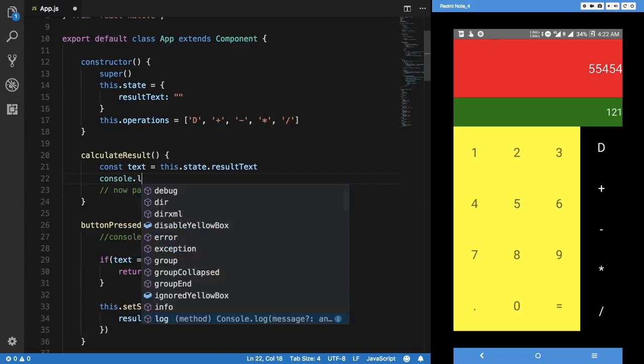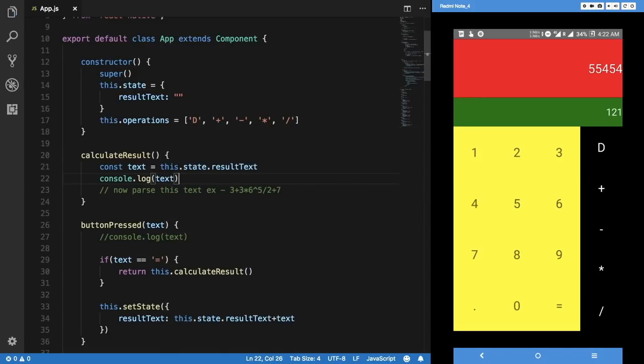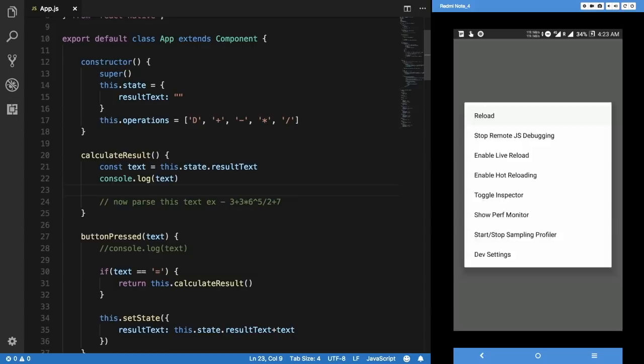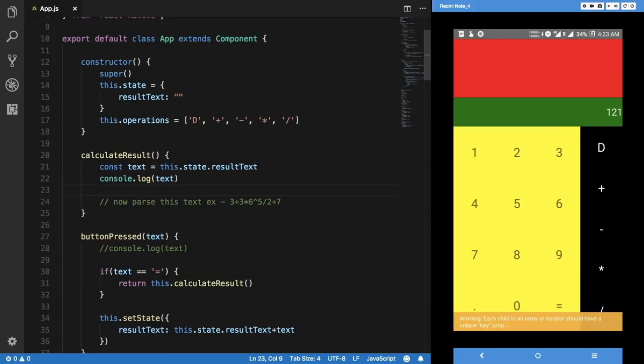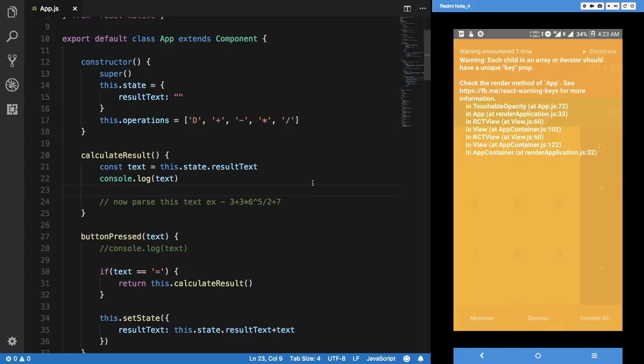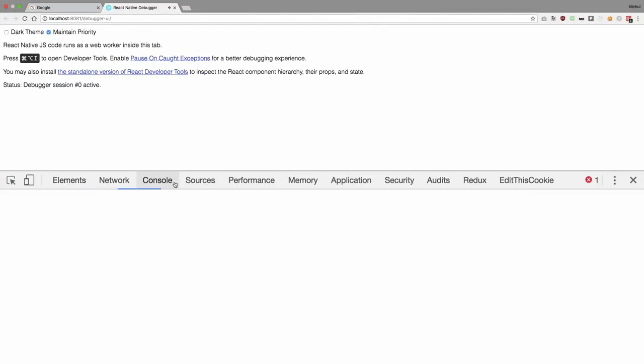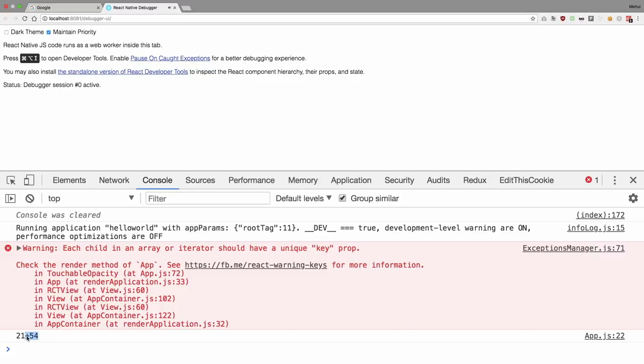So if we just console.log this text first, hit save, and let's just reload the app. What the heck, does React sometimes just not reload on saving? Let me just manually reload here by hitting reload, and there we are. So now if we just take a look, like if we just say 21 plus 54, and I'm just going to press this equal to right here. Let's see what we have inside our console. We have 21 plus 54, right?